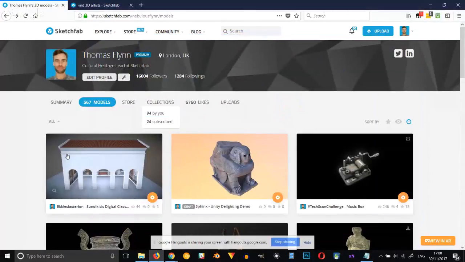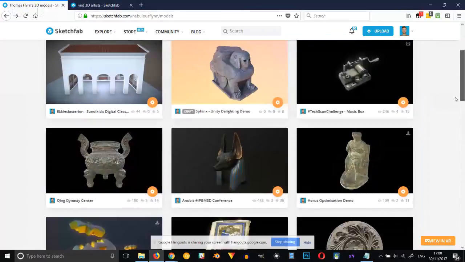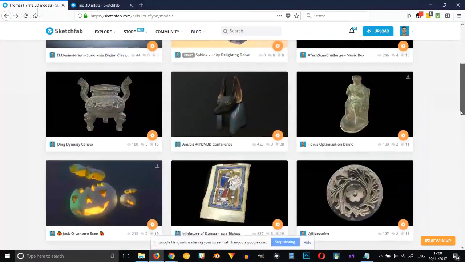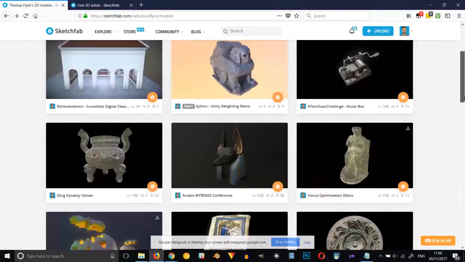So this is the SketchFab interface. This is my user profile on SketchFab. So these are all 3D models that I have uploaded.